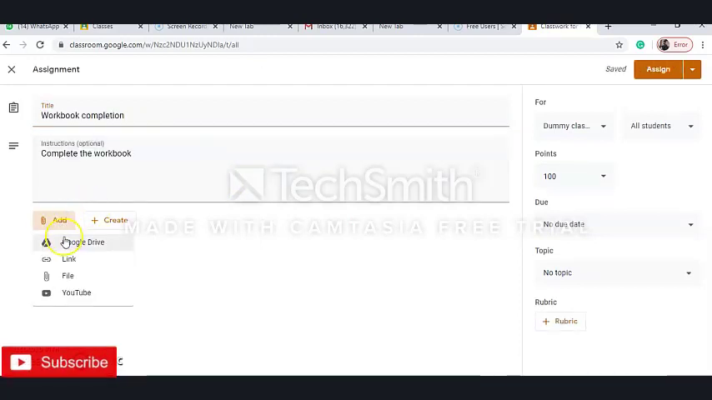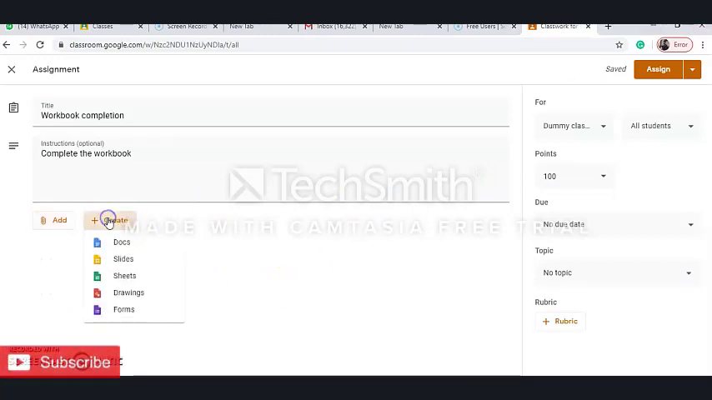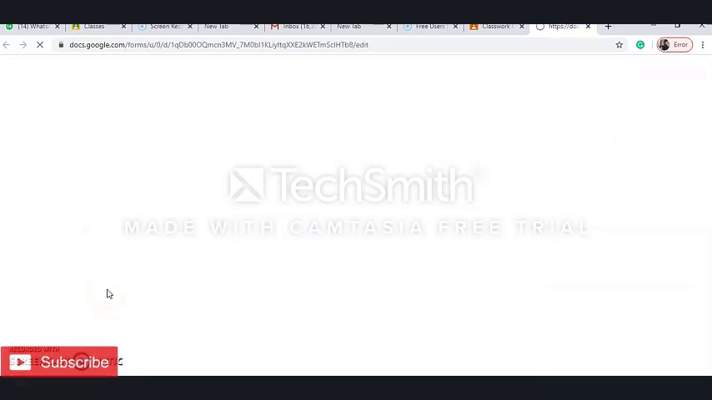And from here, you can even upload some questions from Google Drive, or you can add the link of any web page, or add a file you have already saved, maybe a Word file or an Excel sheet, whatever you kept there, or you can add a video, or based on the video you can give some assignments, or you can go to create again. Once you create here, you have Docs, Slides, Sheets, Drawings, and a Form. Create a form, Google Forms.